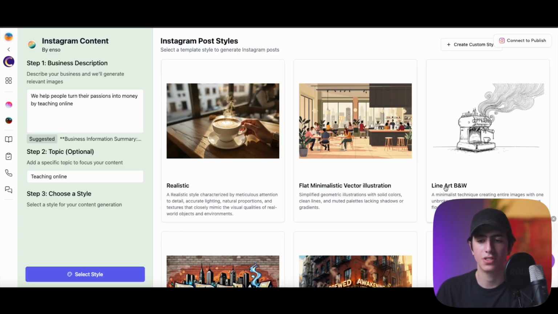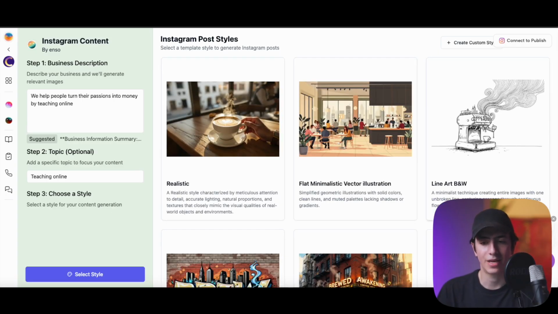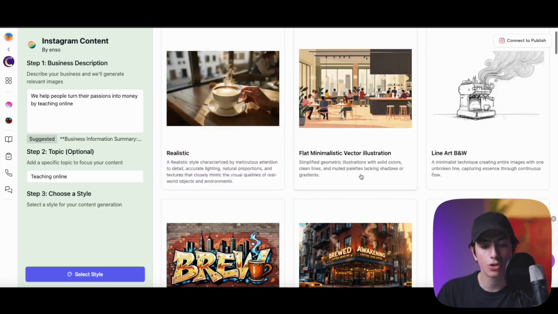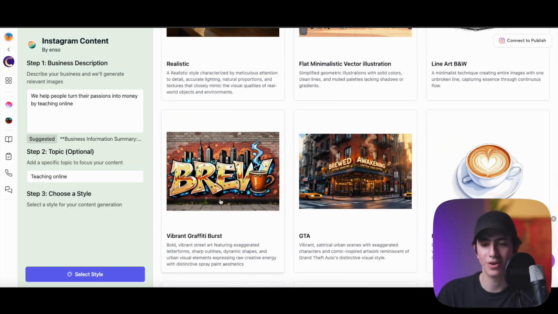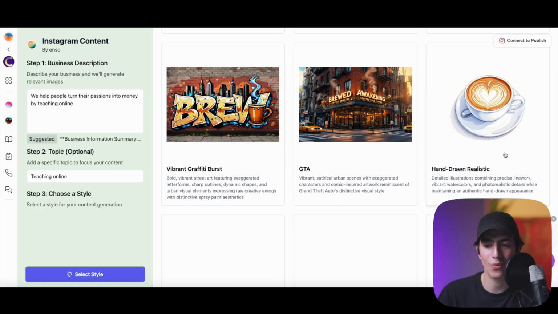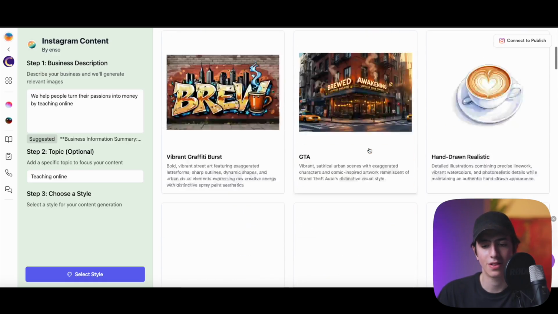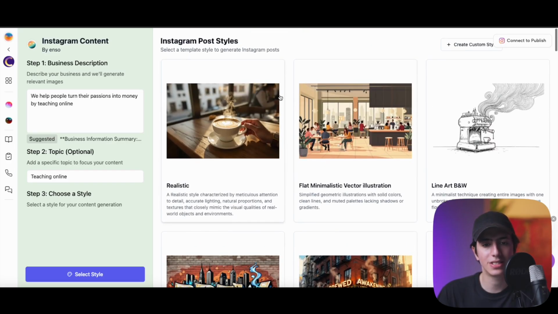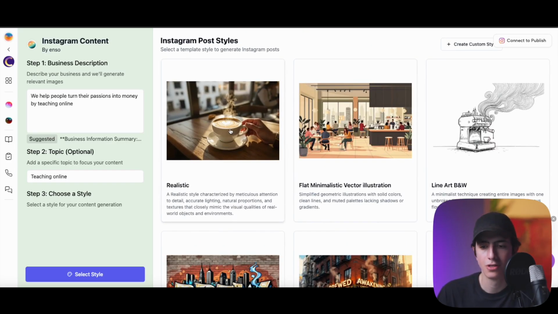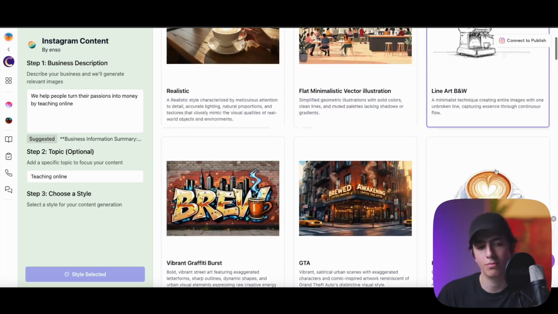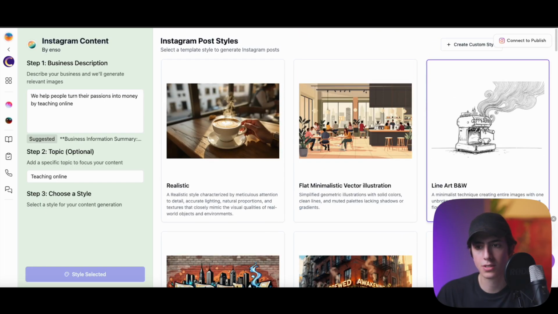We're gonna see all of these different styles. We can do line art, black and white. We can do flat minimalistic vector illustration. We can do graffiti, burst, GTA, hand-drawn realistic ones, modern graffiti, faceless rituals, all that stuff, right? So let's see which one we could choose, and also realistic. So let's do the line art, which is black and white, right? So we chose this, right? And then we can also, by the way, create custom styles.